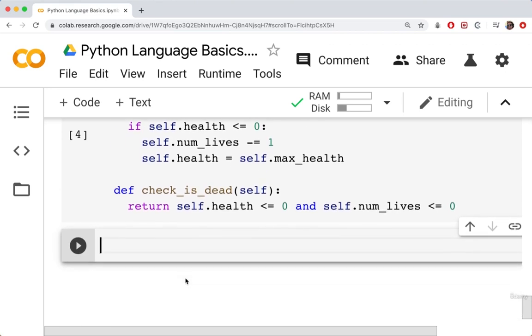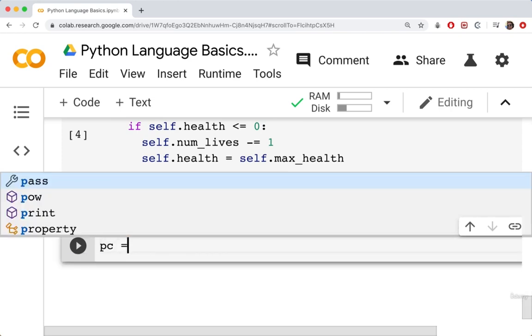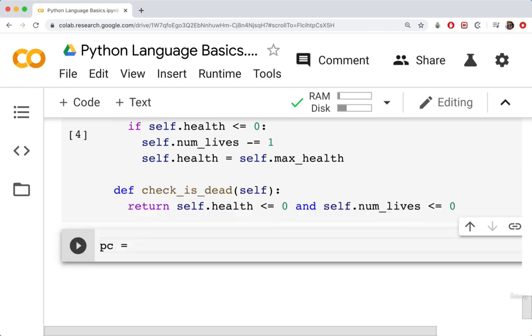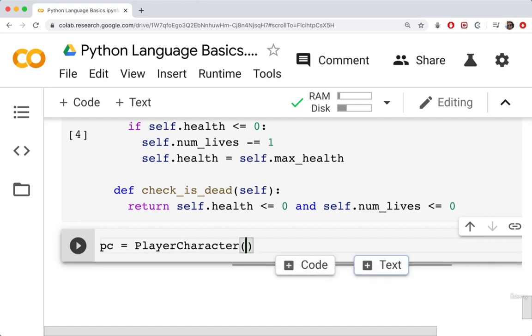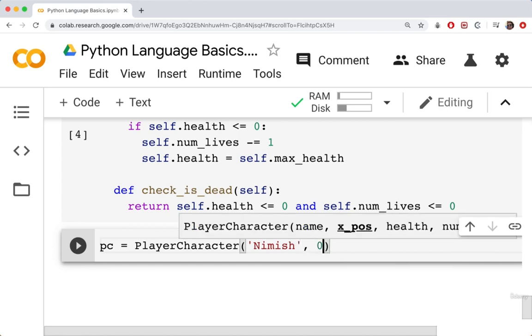We're going to create a player character. You know, let's actually just shorten this to PC. And this is going to be an instance of player character. So note how the new constructor is the recommended one. So I'll just enter a name, I'll just do my own. We'll enter an exposition, start at 0. Maybe we have 100 health, and the number of lives will start at 3.